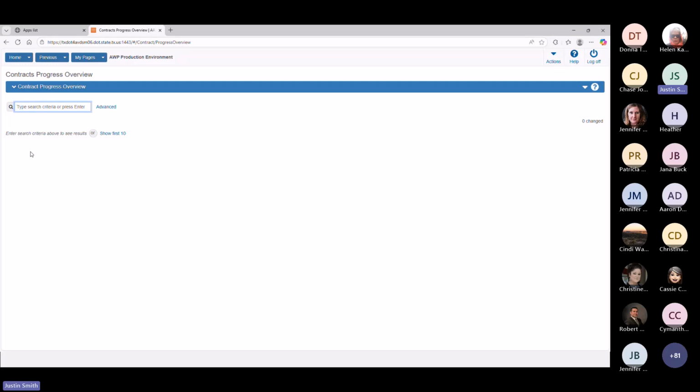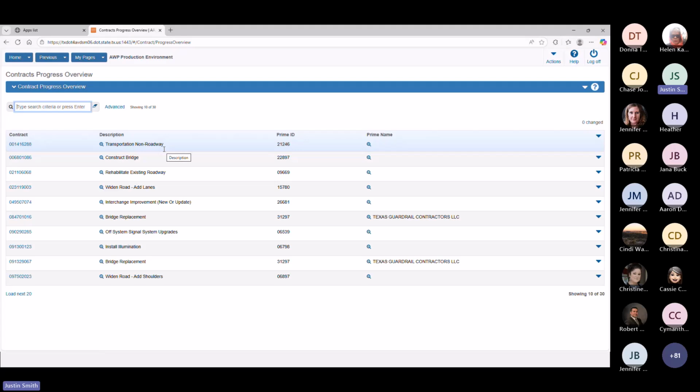Now, I clicked on it, nothing happened. I've got a blank screen. I've got to tell it which contract I need to work on. You can do a search for it. You can also click show the first 10, and this will bring up the first 10 contracts that are listed that you are allowed to see. Now, I have statewide access, so I can see pretty much everything that's in APCM at the moment.